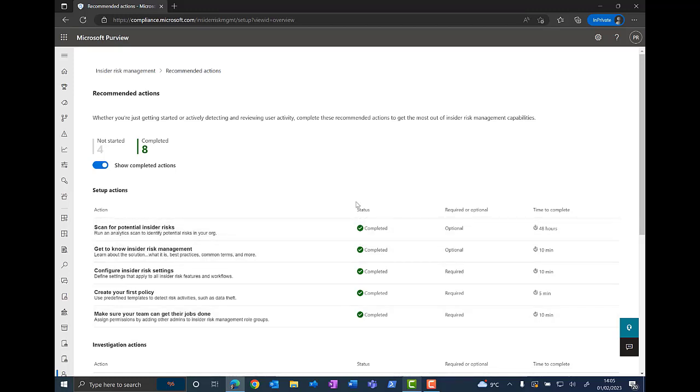And the first time you run insider risk management, it'll actually prompt you to do this first scan for potential insider risks. Now that first analytical scan can take up to 48 hours to complete, and it shows that here on the time to complete. So you have to be a little bit patient when you run it for the first time.